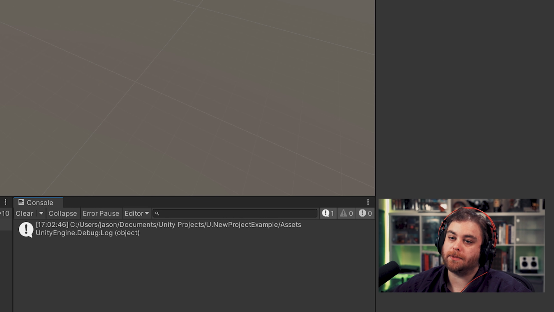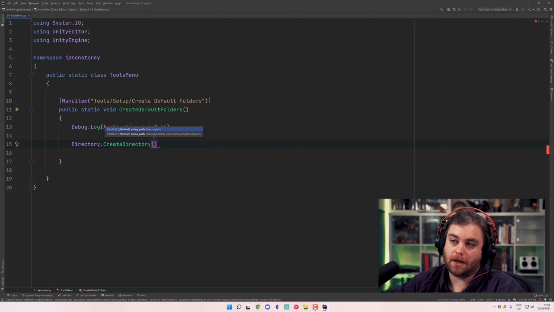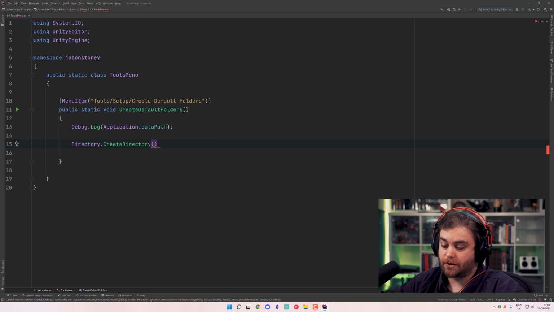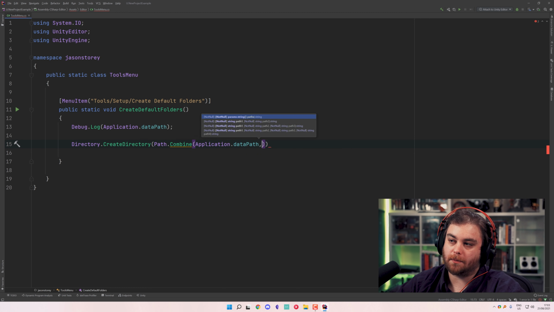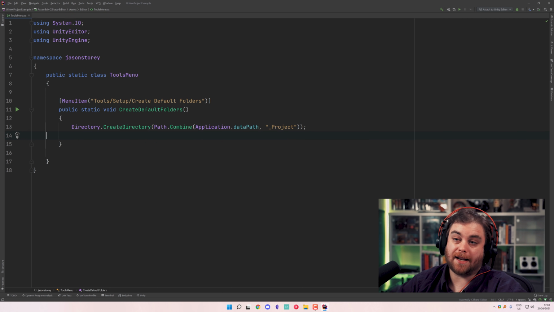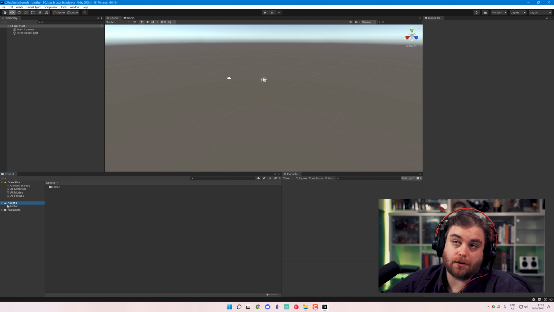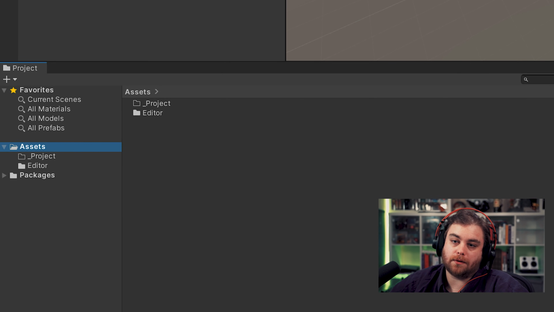We want to start putting scripts or folders to start with inside of this directory. Directory.CreateDirectory, and then you choose the path to create the directory. In our case, we want to start here. So the best way to do that is Path.Combine, and we're going to combine the application data path with whatever our new directory is. In our case, we'll start simple and we'll make our project folder. Clear that log. And last but not least, that won't actually show up initially because it's not going to reset the asset database until you refresh the asset database. We just have an editor folder, but if I click Tools, Setup, Create Default Folders, there we go.